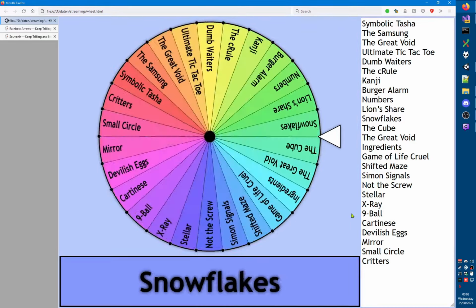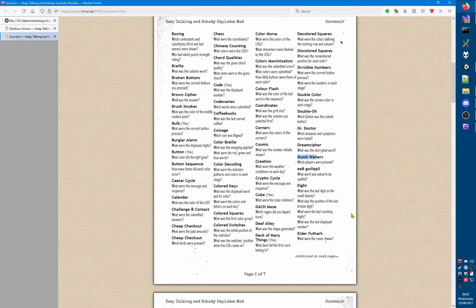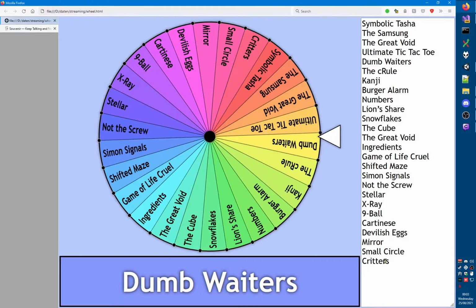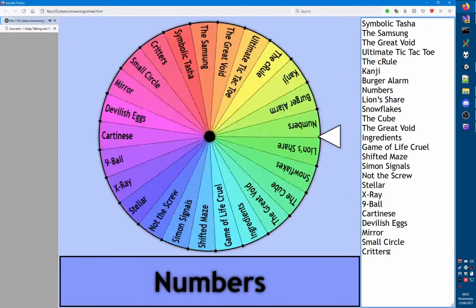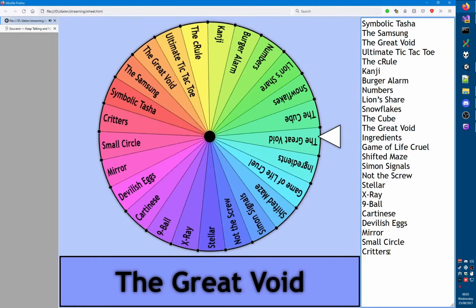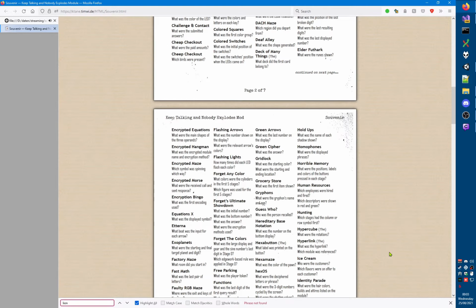And the next one that it lands on is dumb waiters, which I'm not exactly familiar with. And there we go, that's already implemented. Which players were present? That is exactly the question that I would have asked. So we're going to remove dumb waiters as well from the list and spin the wheel one more time. And we're now landing on lion's share.